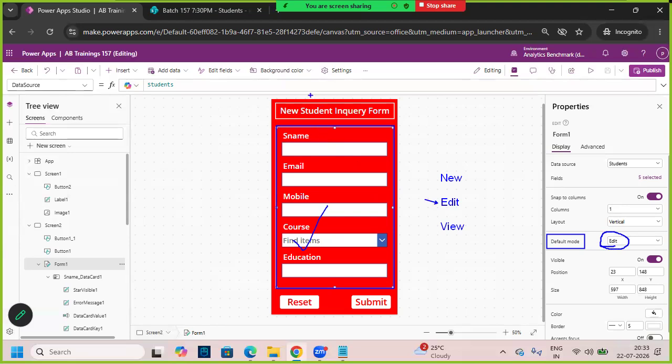So what's my requirement here is, I am creating this form to enter the new student's data. I'm creating this form for what? To enter the new student data. Whenever you are creating a form to enter new data, make sure your form mode should be new, guys. Make sure your form should be in which mode? New mode.